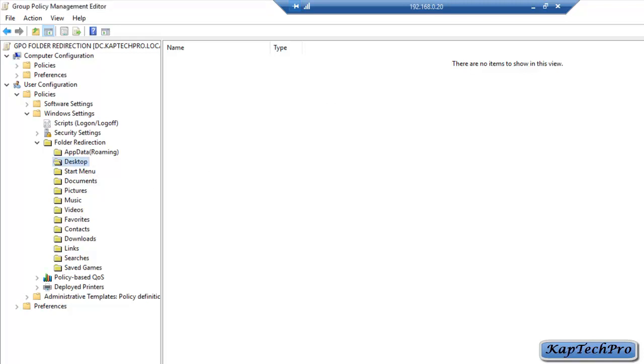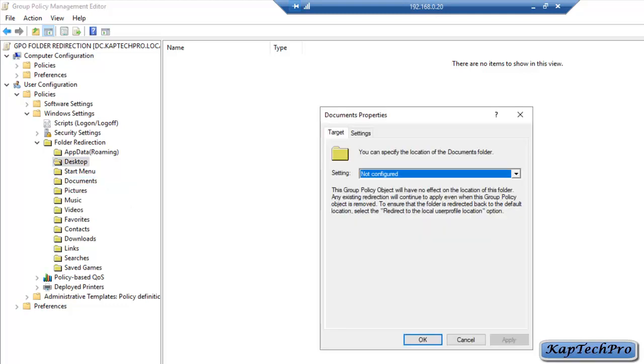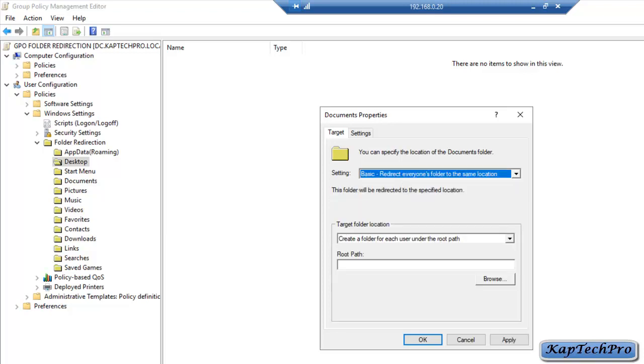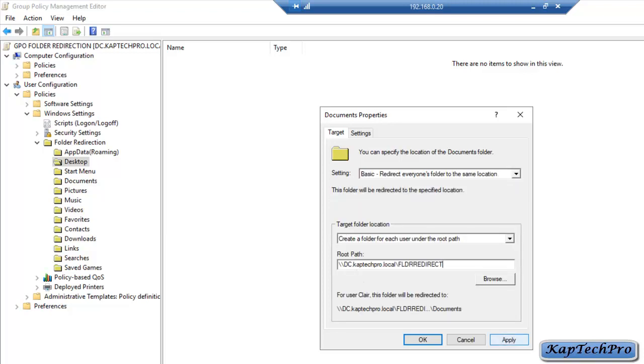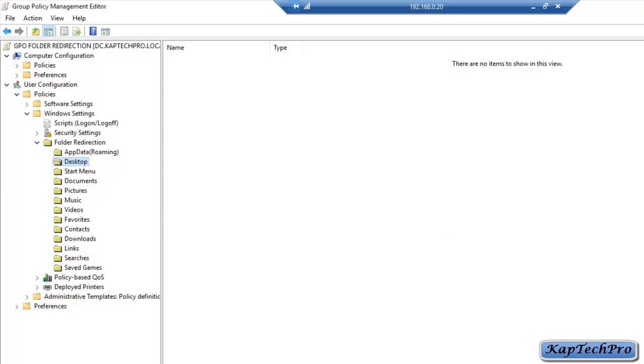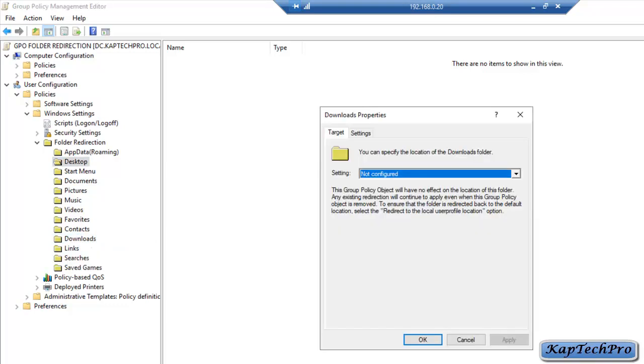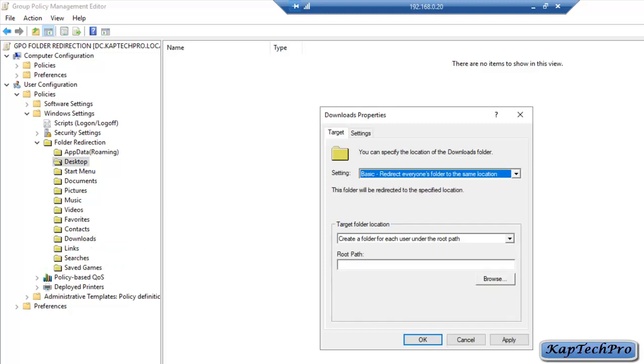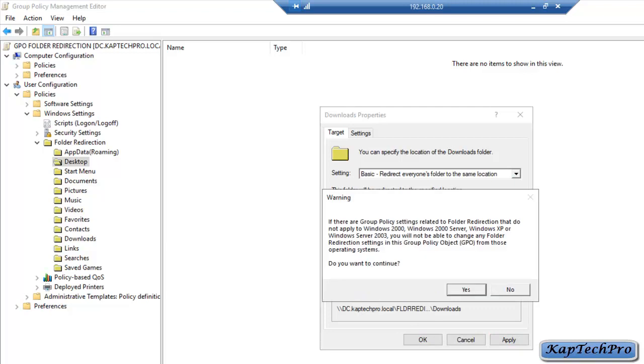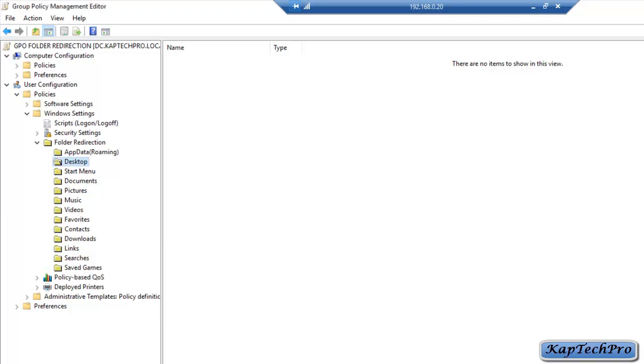Same we have to perform with documents. So I will right click over here, click on properties, select basic, redirect everyone's folder to the same location. Now I will enter the root path, paste it, and click on apply, click on yes, and click on OK. Now let's do it for the downloads folder as well. Right click over here, properties, basic. Now enter the root path, paste it, click on apply, yes, and click on OK. So guys, we have successfully entered the folder redirection path.